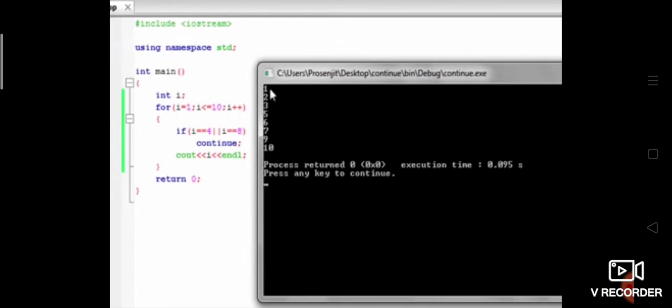So I will be 5 now. 5 less than or equal to 10, true. I is equal to 4 is false, I is equal to 8 is false. So I will be printed. So 5 is printed, 6 is printed, 7 is printed. And when the I value is 8, the if will become true again. So 8 alone will not be printed. Now I is 9, so 9 gets printed. 10 gets printed. And when it's 11, the condition itself is false, so it comes out of the loop. So this is how continue works.